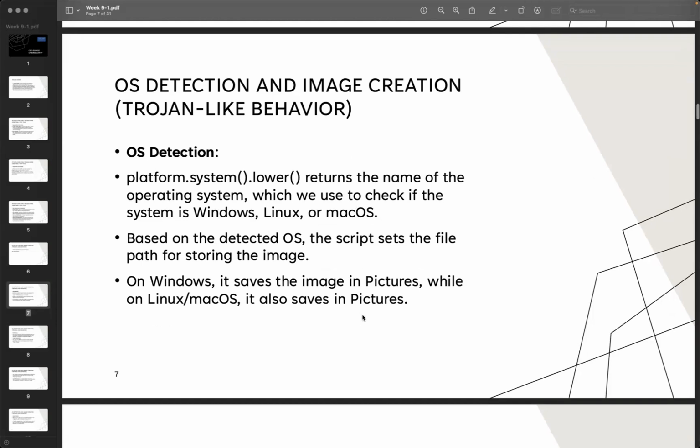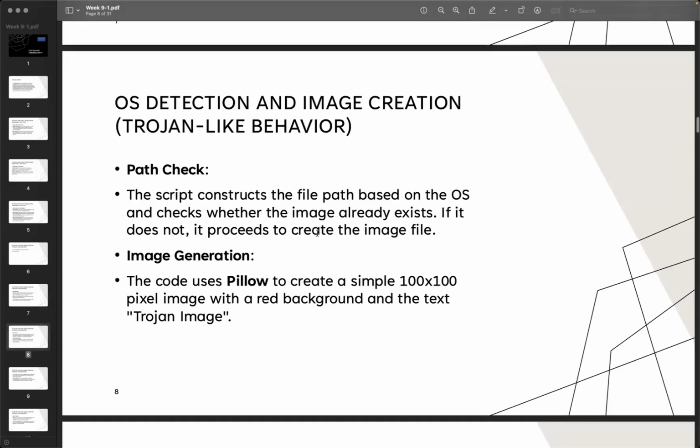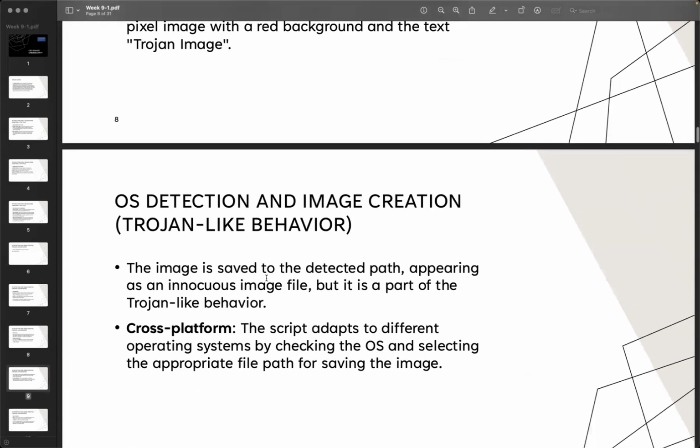Okay, and I talk about OS detection. It's really common for us to encrypt the file, and then we check the path. The script checks, okay, if something exists, then we can create it. I use a package called Pillow, so we can generate a pixel image. This one is just for demonstration, so you can modify it if you're interested in experimenting with hacking.